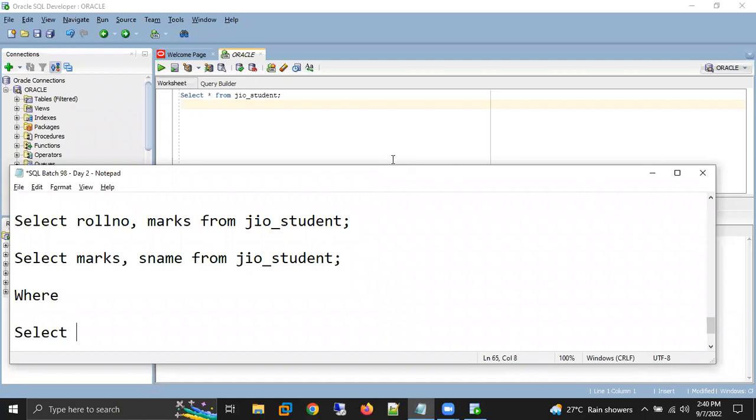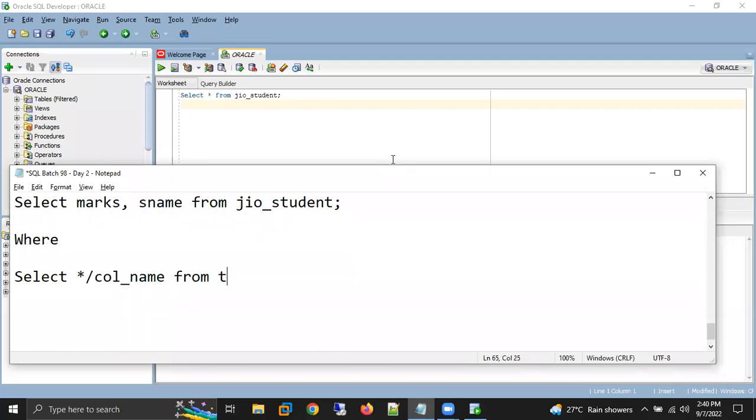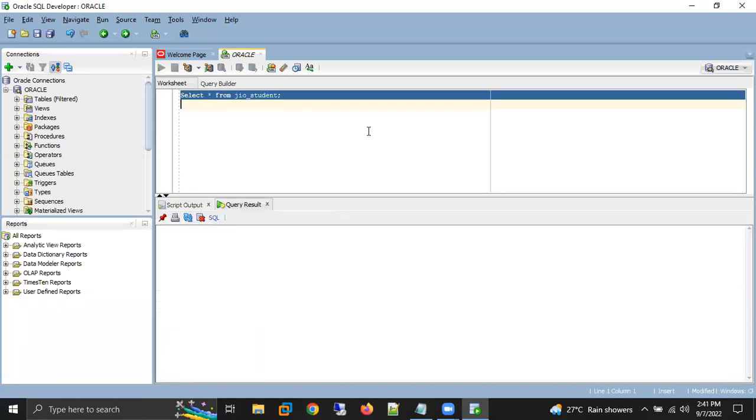Select, you can use star or you can use column names, whatever is your requirement based on the data you want to see. You want to use star if you want to see all columns. If you want to see specific columns, you can give those column names separated by commas, from table name. After table name, we have to use a word called where. After where, we have to give our condition, based on which you want to see the rows. That particular condition we have to give here.